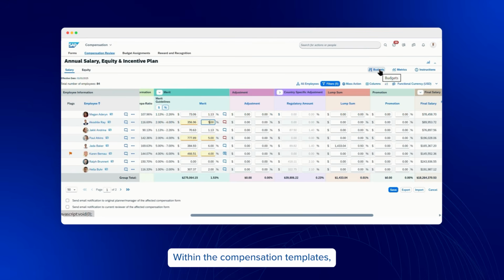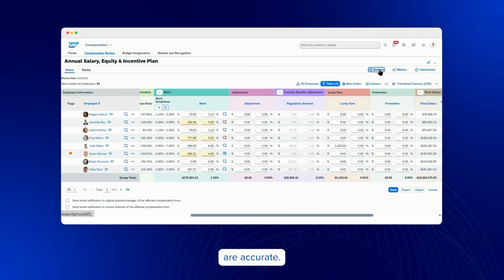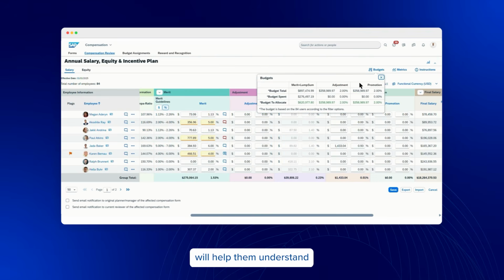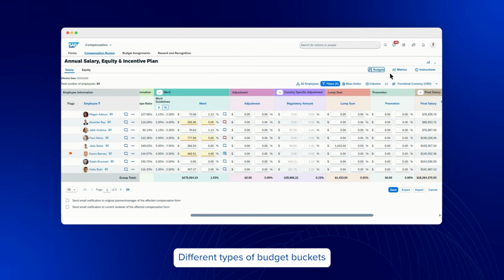Within the compensation templates, we have different types of helping widgets for our managers to make sure that their decisions are accurate. The budget widget will help them to understand the allocation of the budget within their forms, if they're underspending or overspending the budgets. Different types of budget buckets can be created within the compensation cycle as well.